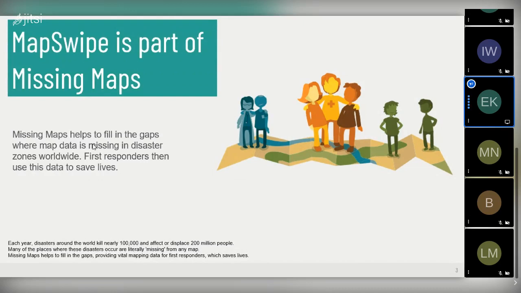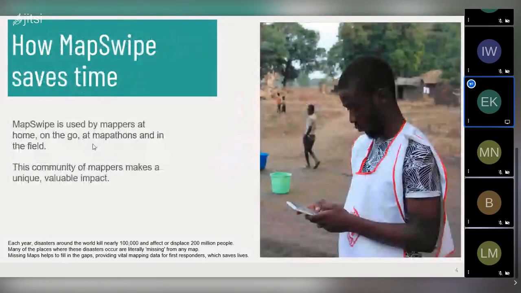The purpose of Missing Maps coming into place is that each year disasters around the world increase, and there was a need to curb this and to respond efficiently to such disasters and enhance preparedness. So that's why Missing Maps came together and formed a membership group whereby other NGOs in the same field can tap into that, respond, and enhance preparedness.